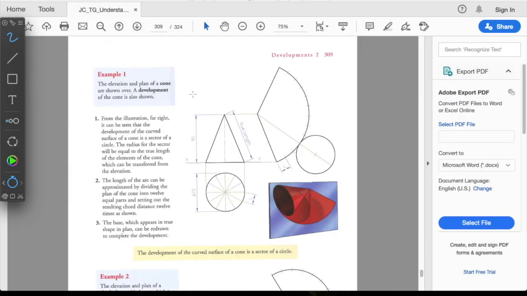So in this video, what we're going to look at is drawing the development of a cone. Okay, now when you're doing the development of a cone, you're going to use the radial line development construction, like you would do with a pyramid or anything that has an apex. Okay, so what you have with this one is that it's very similar.